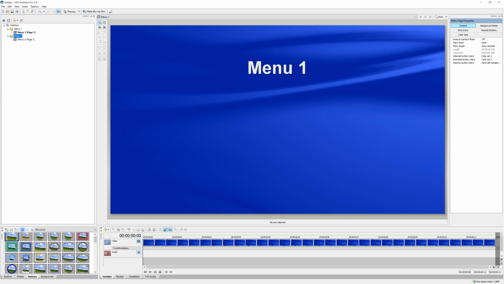What I do on this particular section, I rename menu 2. So I right click menu 2, I'm going to go ahead and rename it, and this is going to be called chapter menu. Alright, so that's my chapter menu, and then if you want, you can rename this one. Right click and then rename it to main menu.